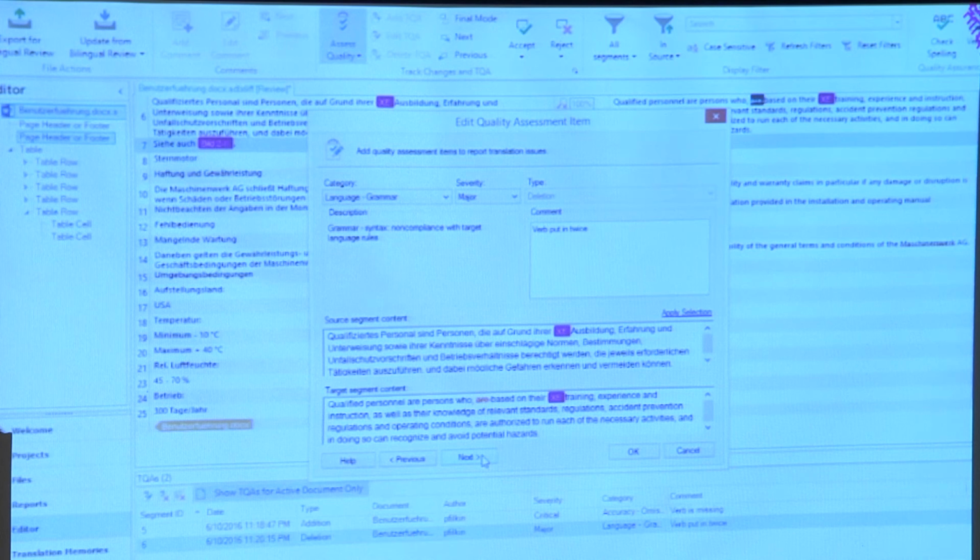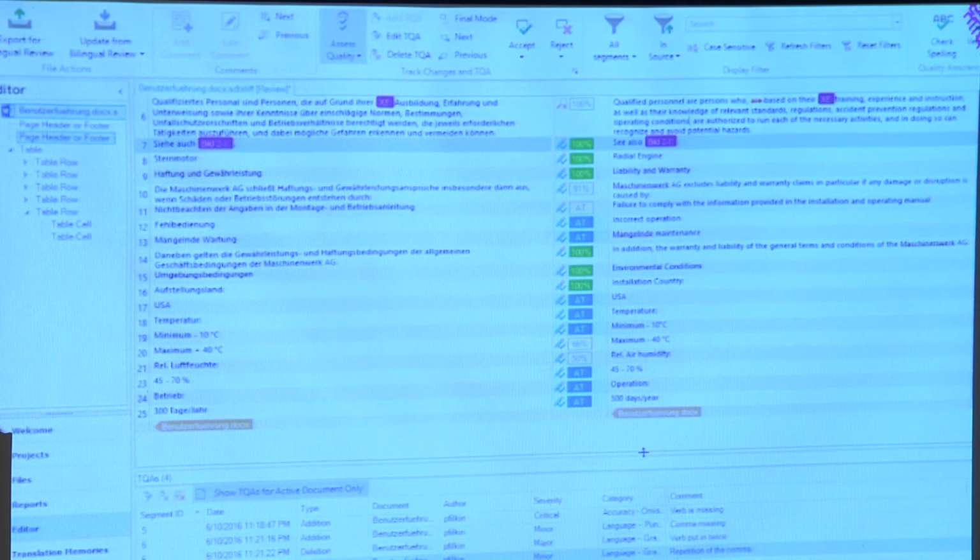So I can click on next, which takes me to the next comma where I've added something in there. In fact, it's taking me through them as I go through. Here we are, this is taking me to the last comma where I've added it in. It's just here, it's a bit hard to see. And this is probably language grammar again, but it's minor, comma, and I'm just going to say repetition of the comma. Click on OK.